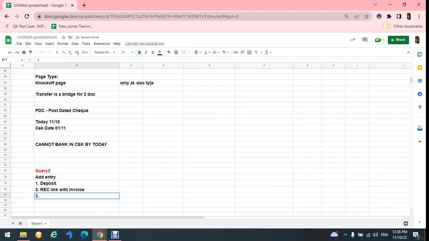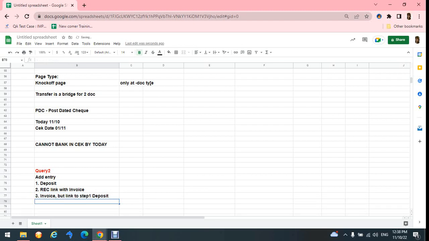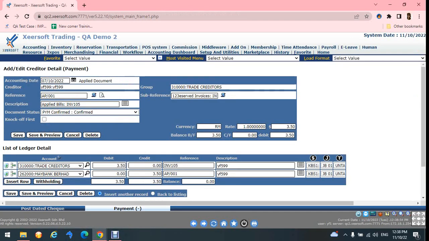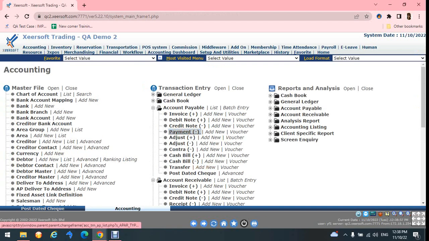Okay, the third one is I want to add one more invoice, but link to the step 1 deposit. What should I do? Okay, the fourth one is I want to have a PDC with two types. Two types of posting. Okay, this is AP and AR. AP and AR is the same, that's why I just teach either one.